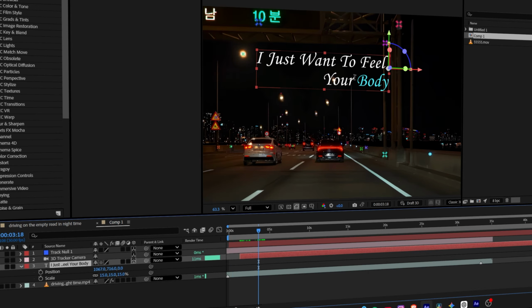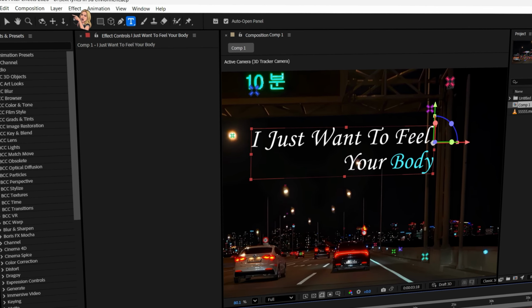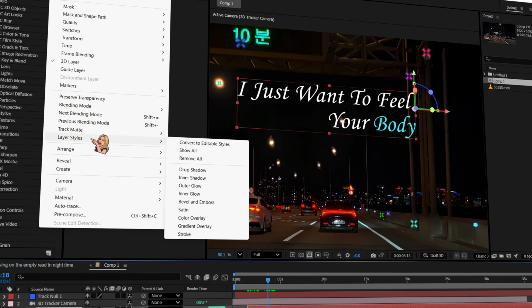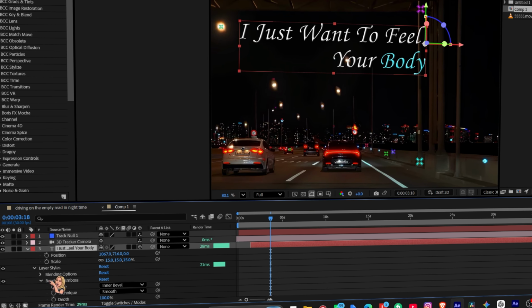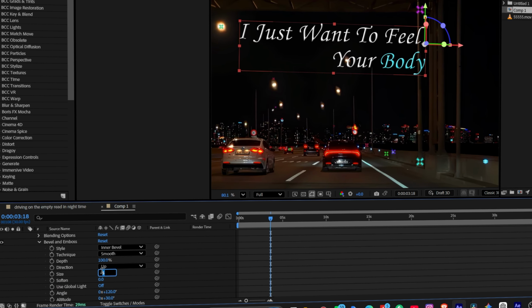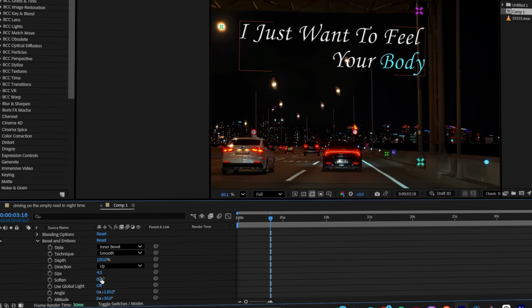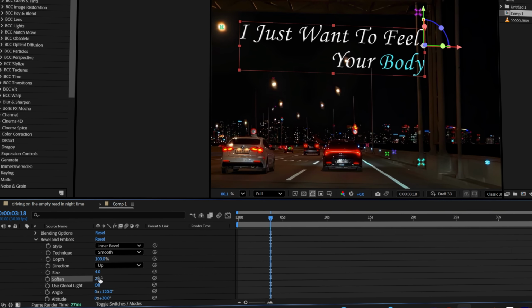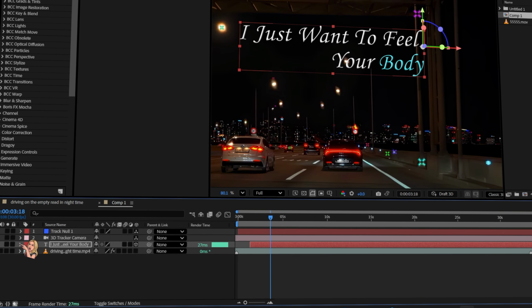Now to add some contrast to the text, go to layers, layer style and tap on this bevel and emboss. Now expand the bevel and emboss and set the size to 4 and soften to 2.3. Now close the layer and reopen it.